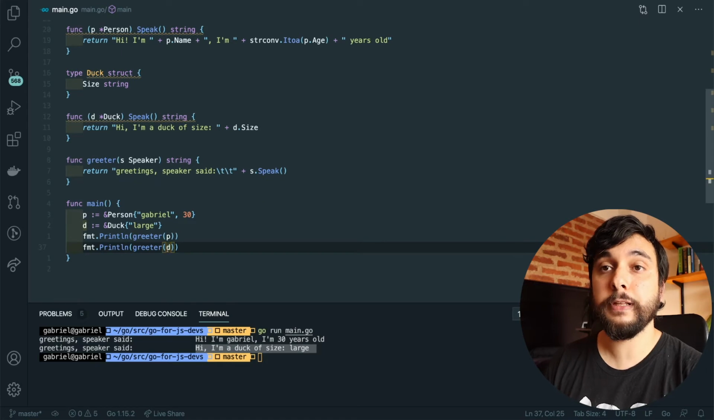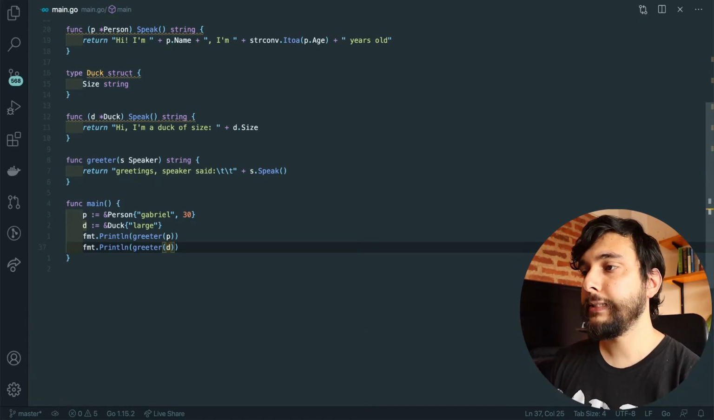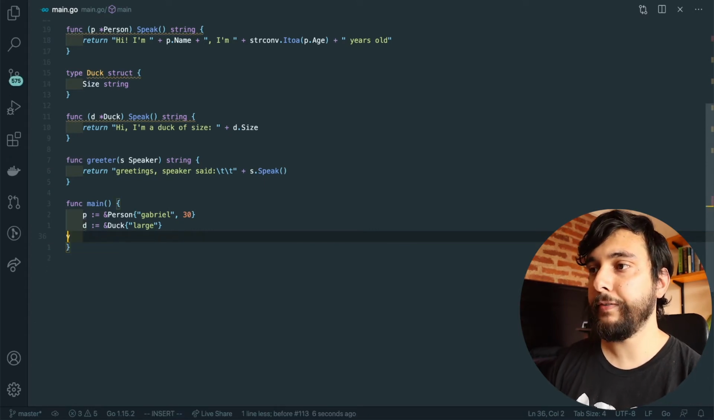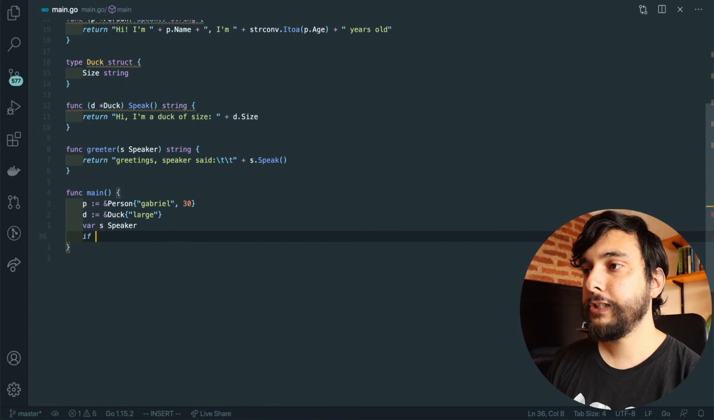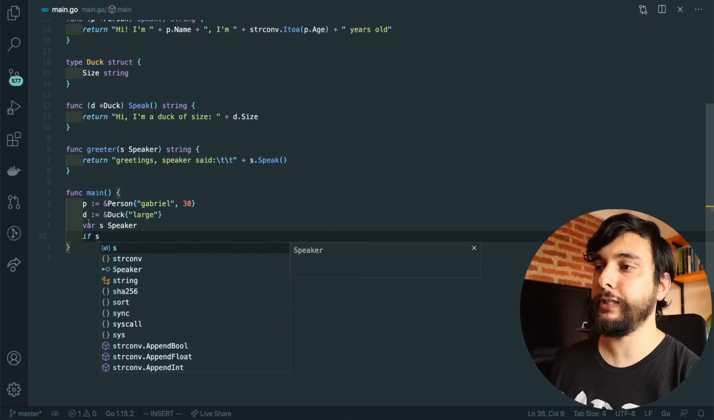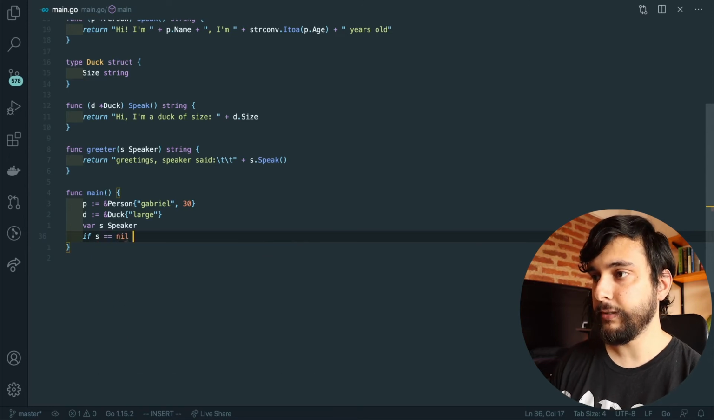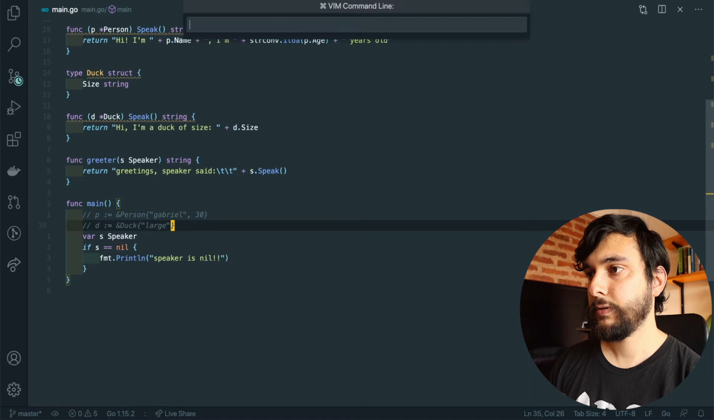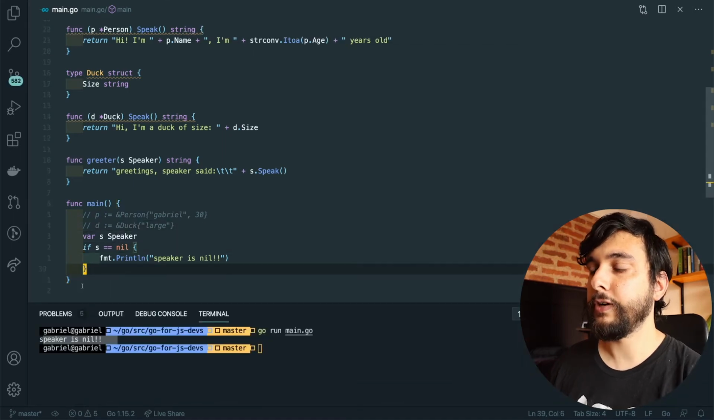Now I'm going to show you something that usually catches people off guard when they're using interfaces. Let's say I come here and delete these two lines. And I'm going to define a variable of type speaker. If I check speaker, I haven't assigned anything to it. This doesn't know if it's a person, a duck, or whatever. So it's going to be nil. Let's comment this out so I can run this. Effectively, speaker is nil. Okay, fine.